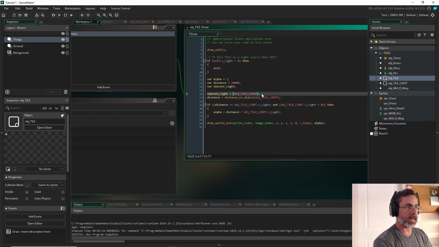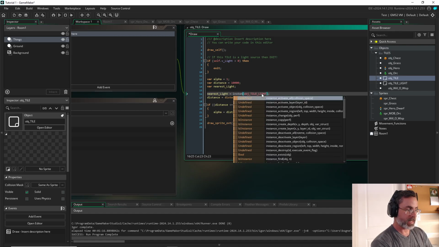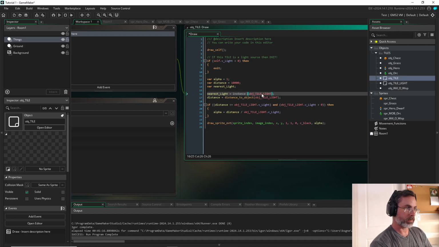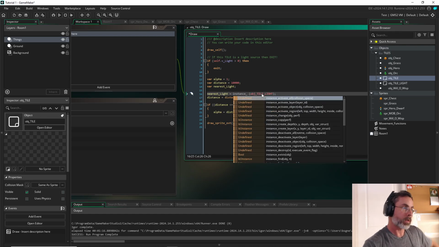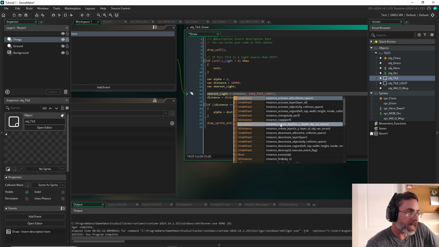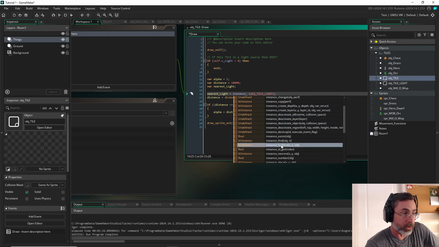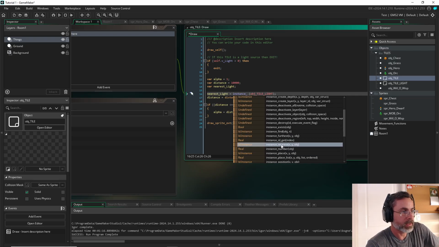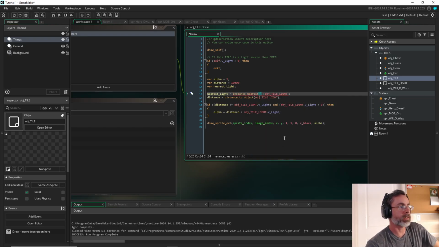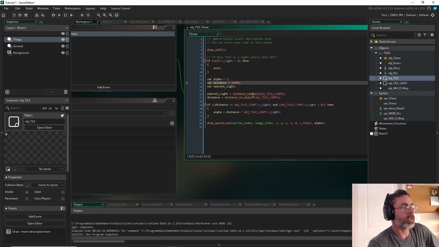So let's say instance underscore active, change, copy, create, deactivate. I literally don't know what this is called. Furthest? No. Ooh, furthest, nearest. Yes. Instance nearest to me. And the instance in particular we want to find the closest object tile light. And then what else does it need?